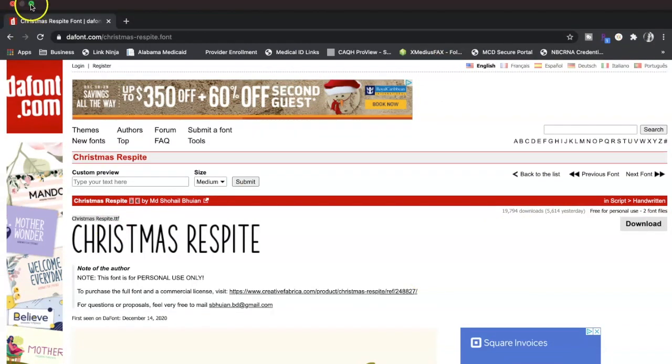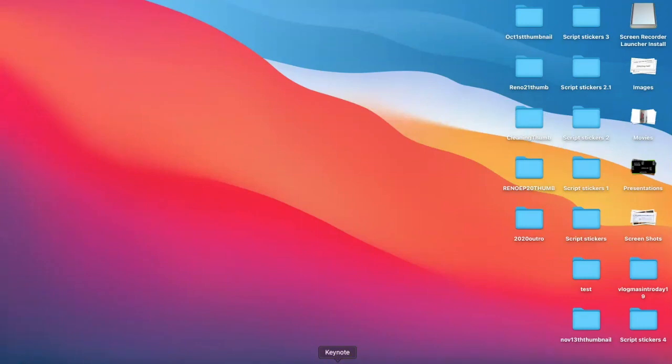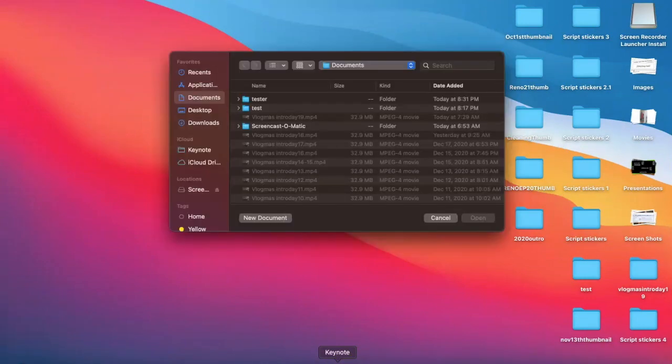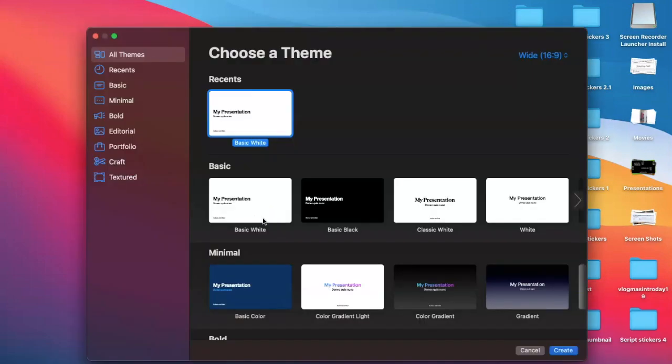All right, so once you have that done, you're going to go ahead and open up Keynote or PowerPoint and create a new document. Now, in PowerPoint, there's some things I don't know how to do because I don't have PowerPoint. So I'm just going to walk you up to the point where PowerPoint and Keynote are most likely the same. Then some other stuff you're going to have to figure out on your own, and I'll explain later.